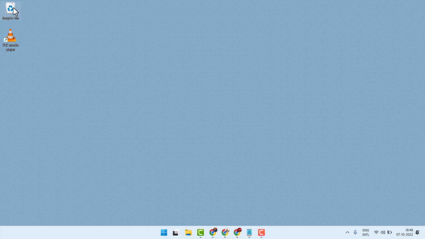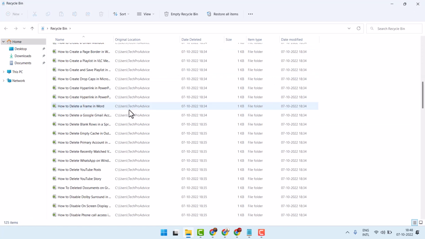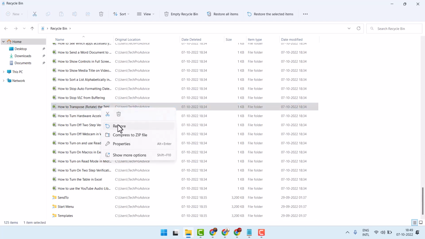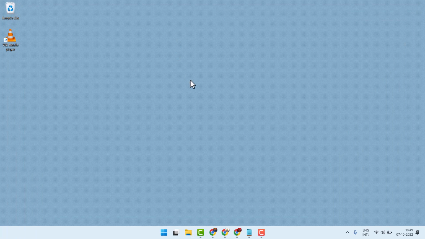Just open recycle bin. Here you will see your deleted files and programs. Right click on that file or program and restore. And guys, if you deleted permanently, there is another way. You need some third-party program or software to restore them.